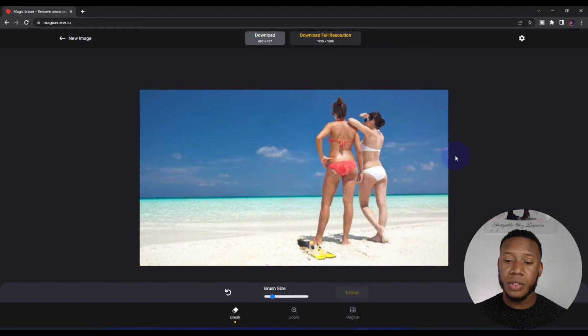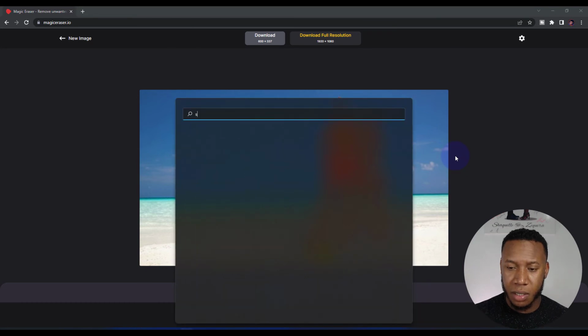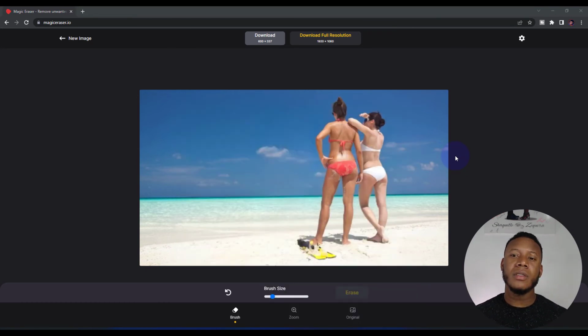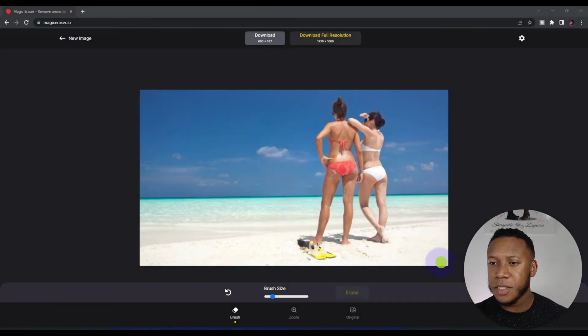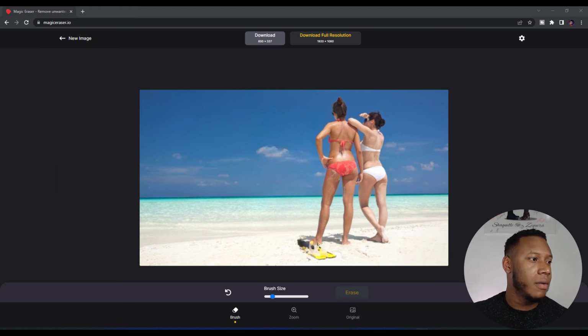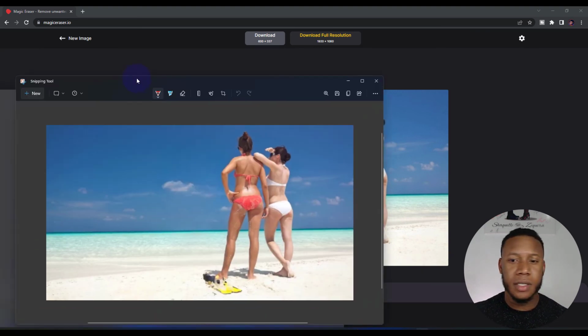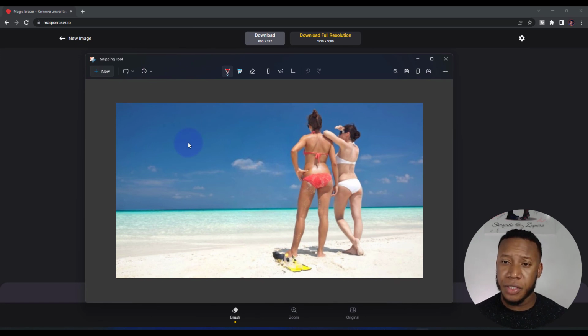But what I do, I just use snipping tool and I make a screenshot from this. So let me type in snipping tool, which gives me the ability to use this picture with a higher resolution. So I have my snipping tool, and then I will select the image, and now I have the image in a higher resolution.